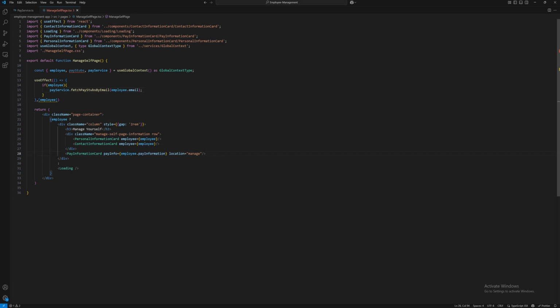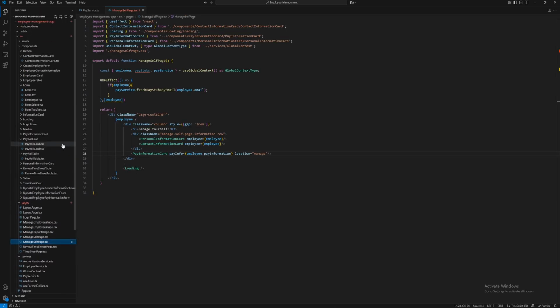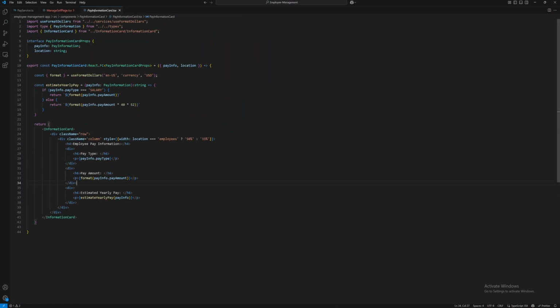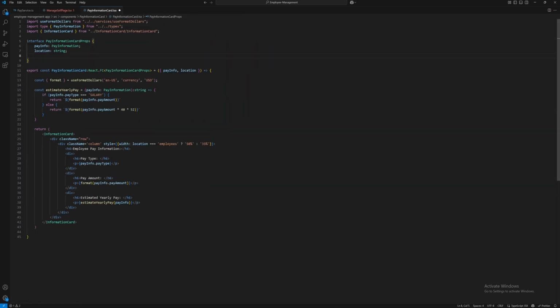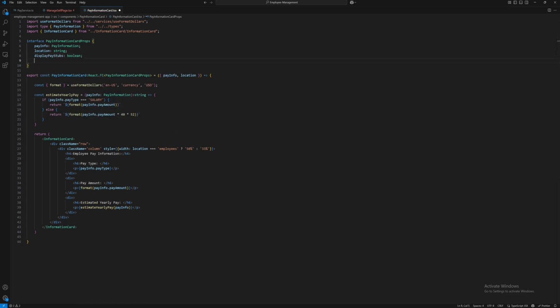Before we actually display them, we need to make a small update to our pay information card. So let's hop into the pay information card component really quick. So open up our Explorer. We'll go into our pay information card right here. And then inside of our props here, let's also include a displayPayStubs of boolean. Let's also include payStubs of type PayStub array. Let's import our PayStub array like so. And then we need to also include these inside of the object in the function parameters here. So let's include the displayPayStubs as well as the payStubs. Looking good. Let's save that.